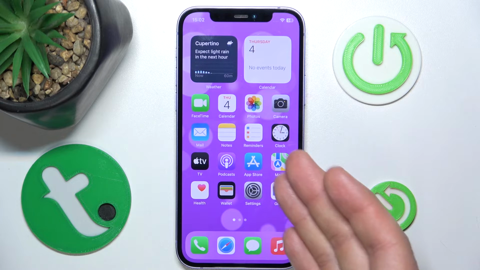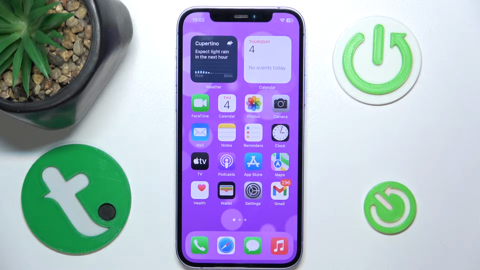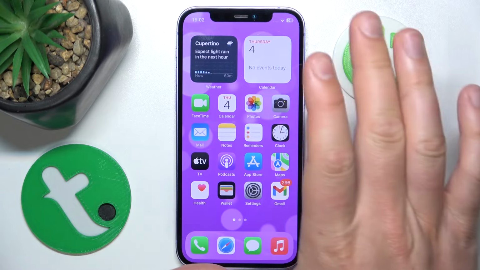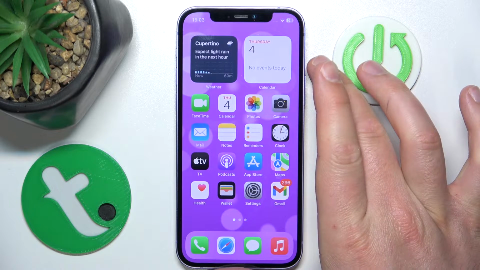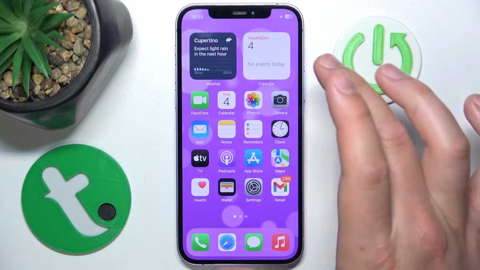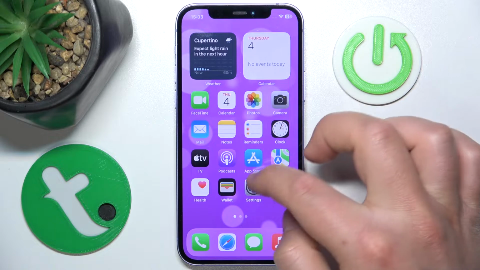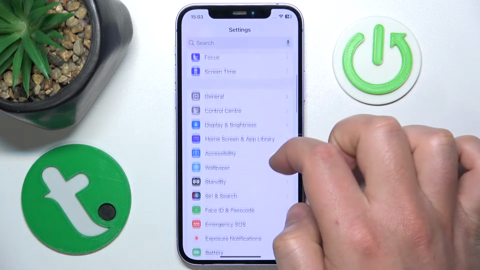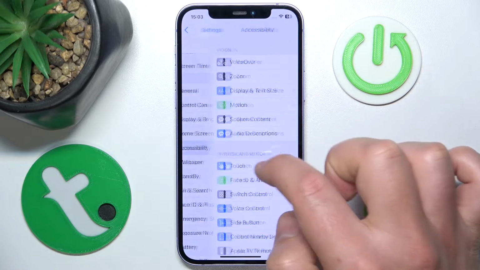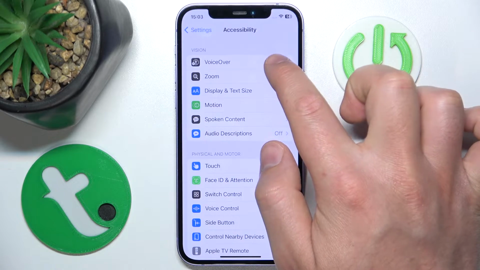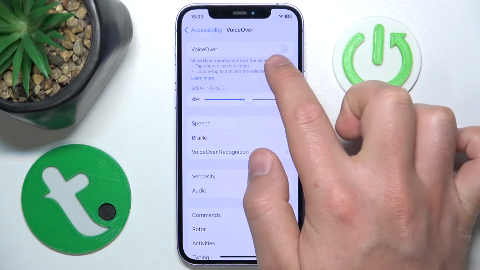So, today in front of me is the iPhone 12 with iOS 17.4, but it really doesn't matter which iPhone you have or which version of iOS you have, it is all going to work the same. To turn on VoiceOver, you want to go to Settings, then Accessibility, and then VoiceOver. As you can see, now you can turn that on.